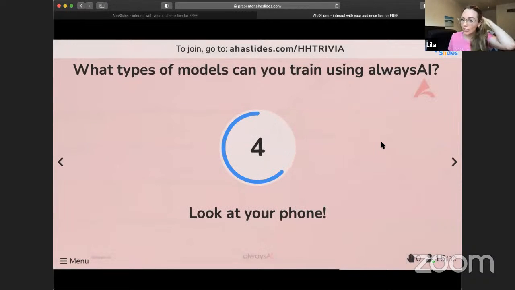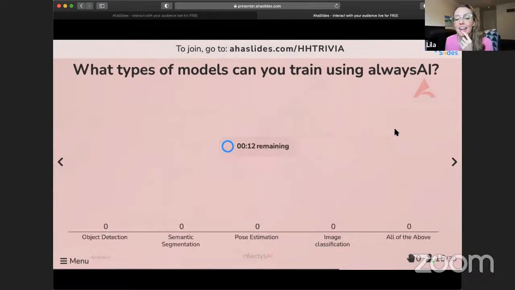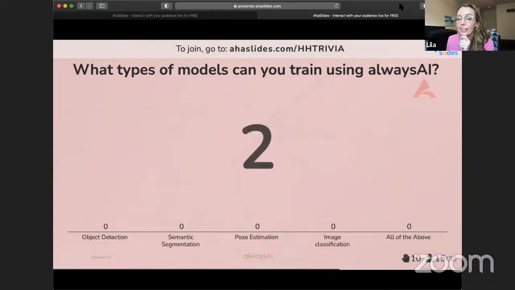Okay, question 11. There's only a few more. What types of models can you train using alwaysAI? Object detection, semantic segmentation, pose estimation, image classification, or all of the above. 3, 2, 1.